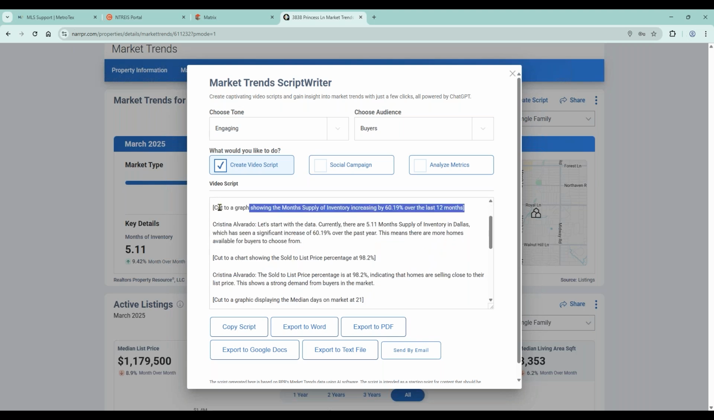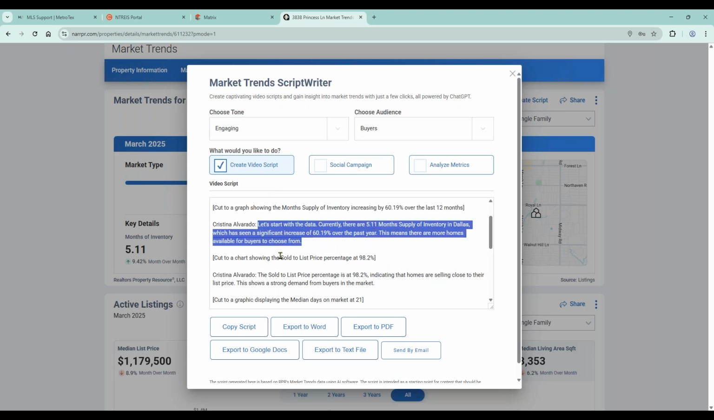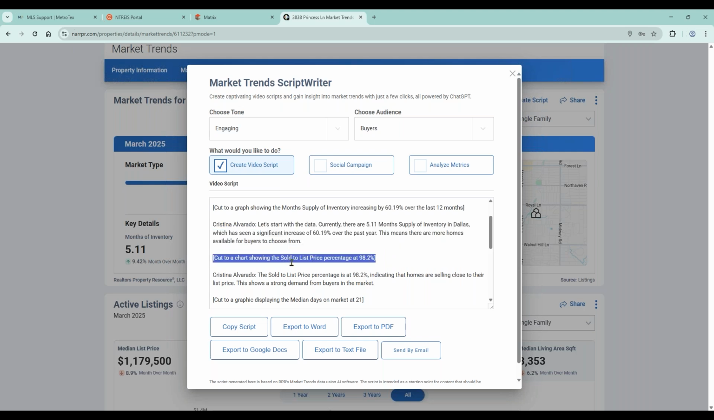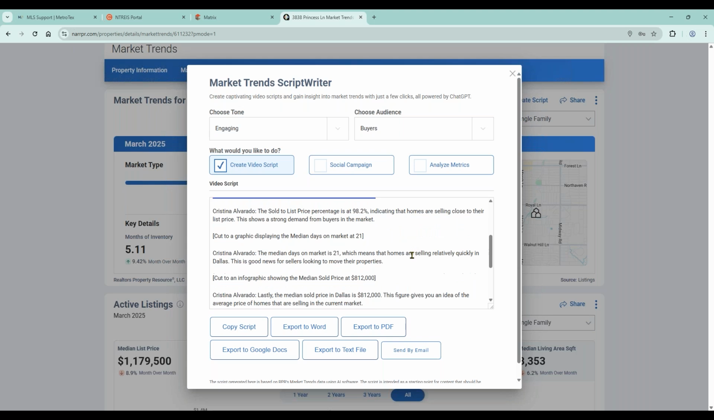And then you can cut to a graphic, which you can also download from RPR. And then here's your next section going over the details of that graphic. What is the information being displayed there? Then you have another chart and it tells you which ones to be using.